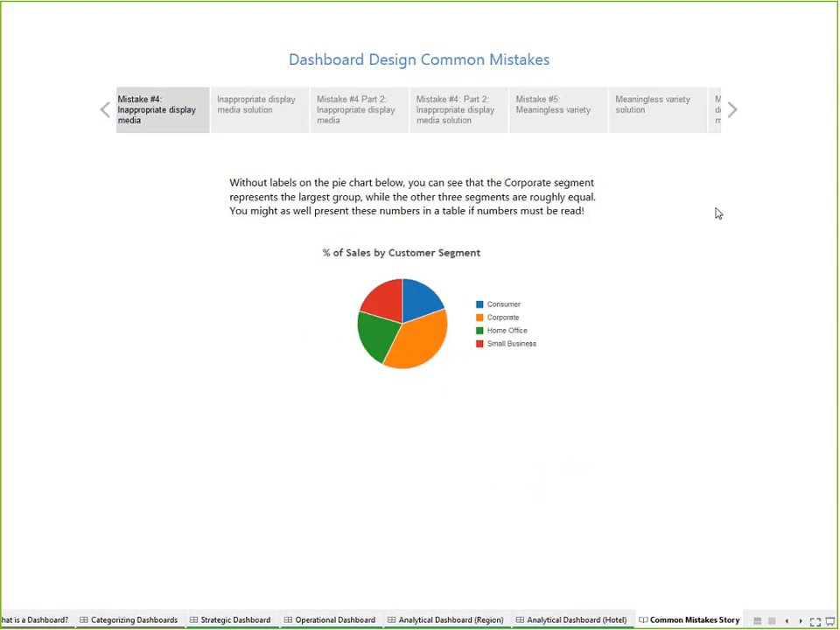So without the labels on the pie chart below, if I asked you to rank order the customer segments by the % of sales contribution, you would automatically know that corporate is number 1. Clearly, that is the largest wedge in this pie. But the 3 remaining pieces, consumer, small business, and home office, they're relatively the same.